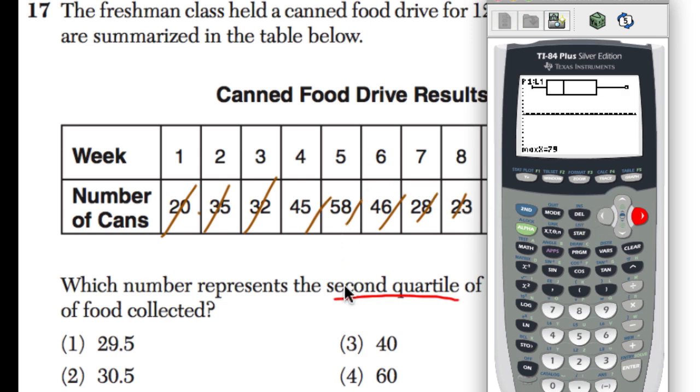All right, hope that helps. So the answer here is 3, and again on the box and whisker plot, it's this middle line. That's the second quartile or the median.